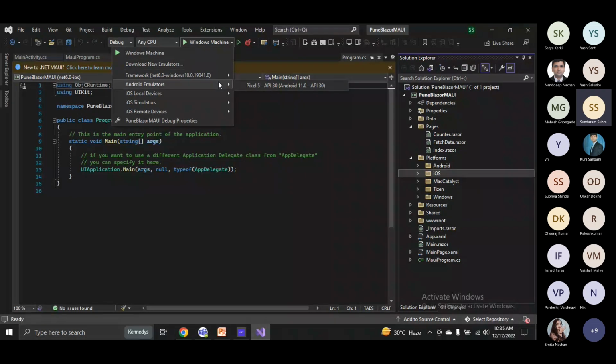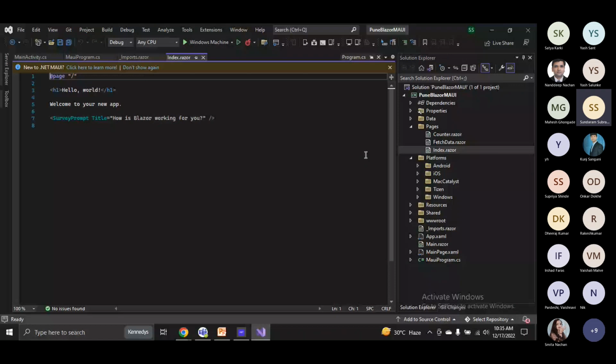Okay, and yeah, for a Windows device, it doesn't matter. All you have to do is just choose Windows machine in order to get started with running. Okay, and as with any Blazor application, index.razor is the default page. Okay, so here whatever you want, make any changes.